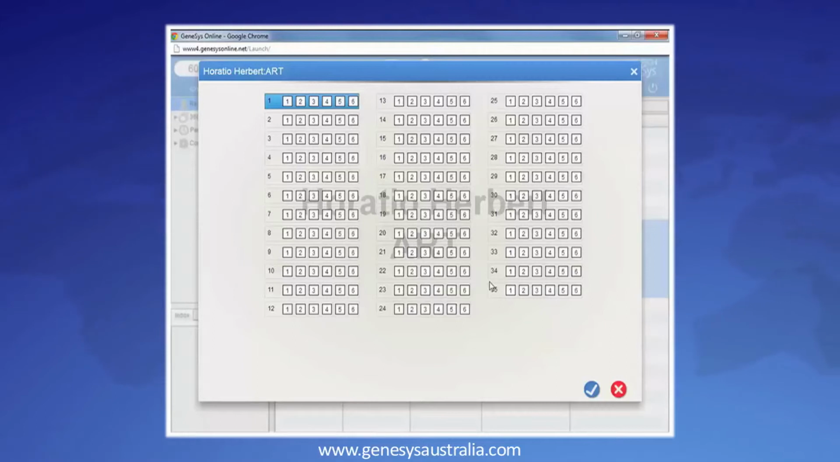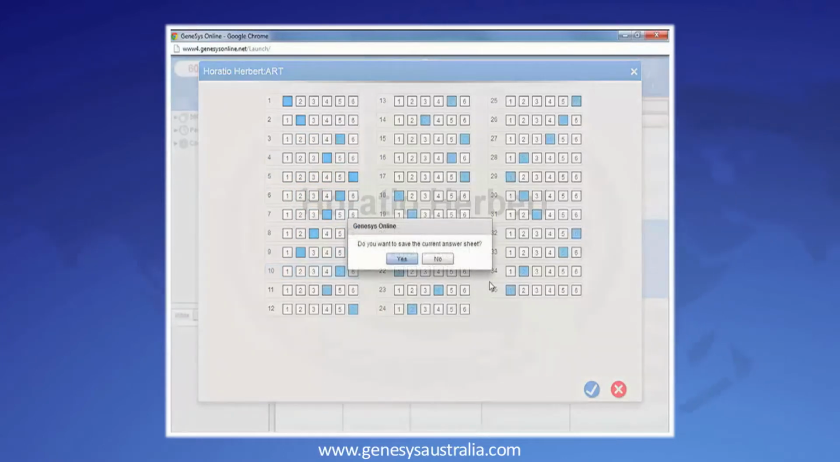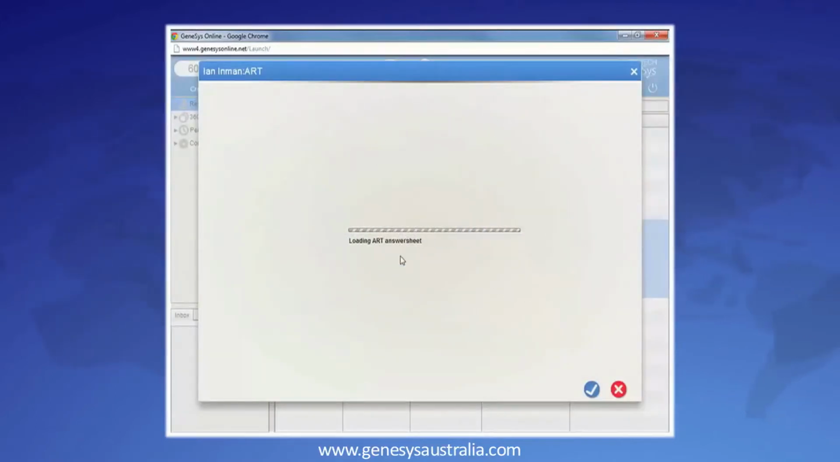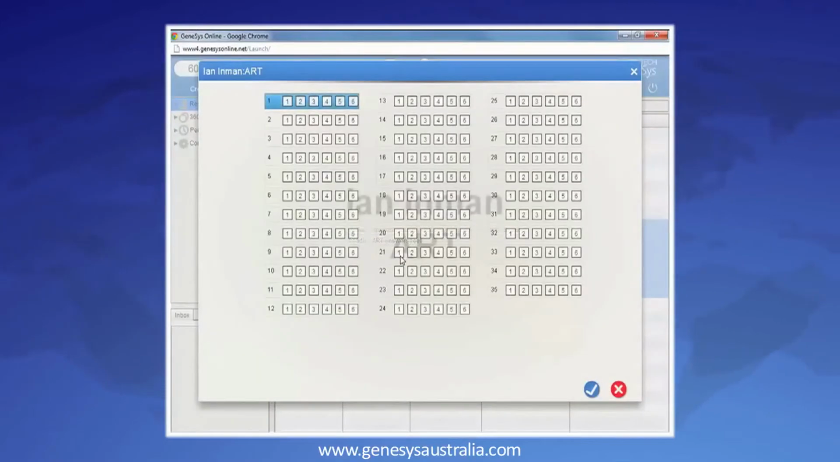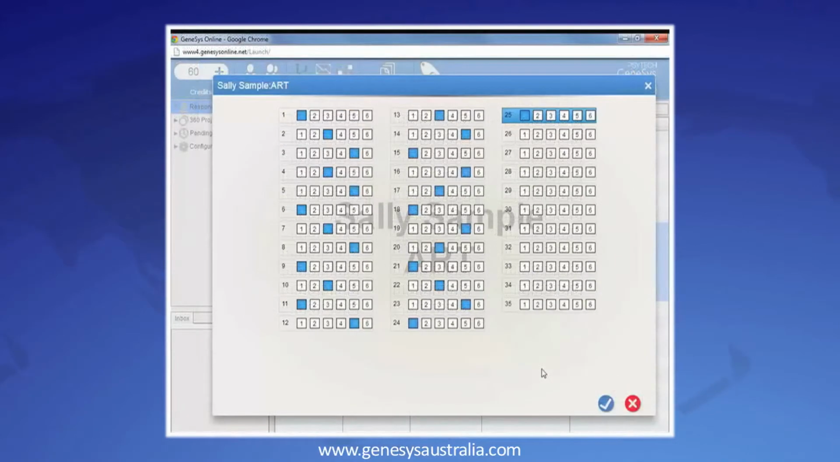Use the number keys to copy the responses from the paper answer sheet as before. Once you have finished the first respondent, on confirmation of saving this answer sheet, the system automatically launches the answer sheet for the next respondent. And you may continue in exactly the same way. I'm now entering the answer sheet information for the last respondent in the group.